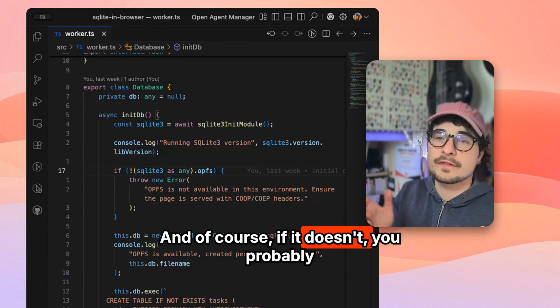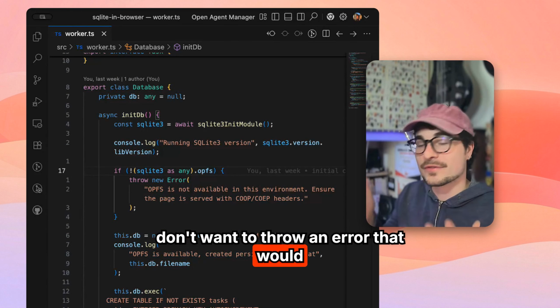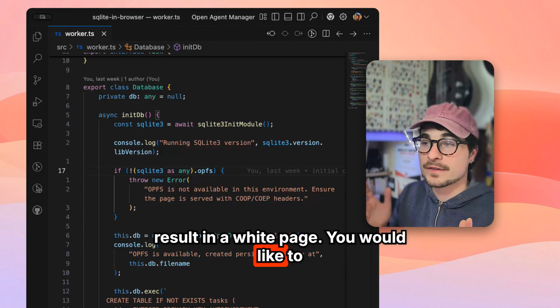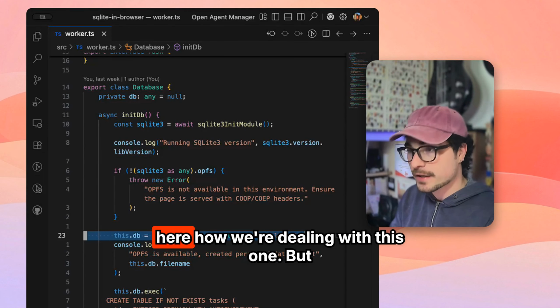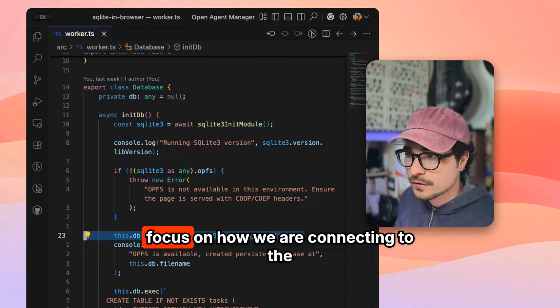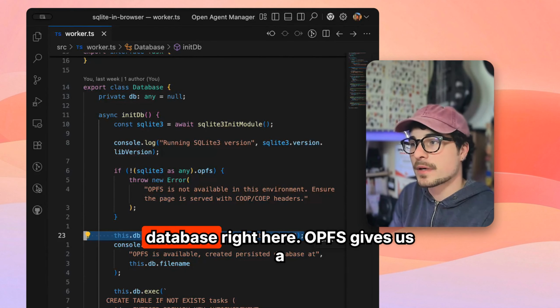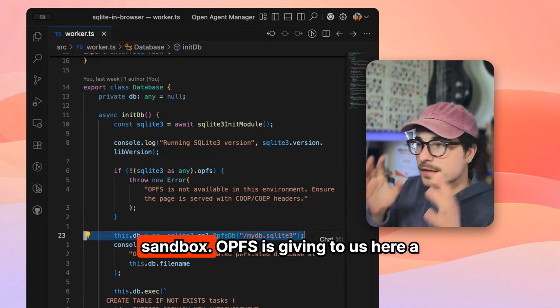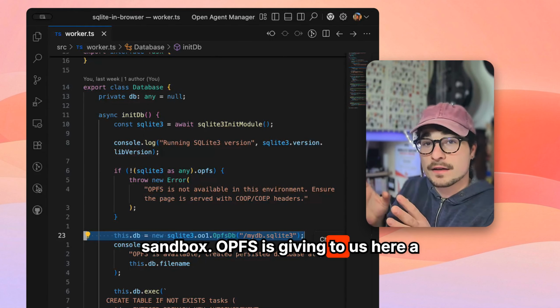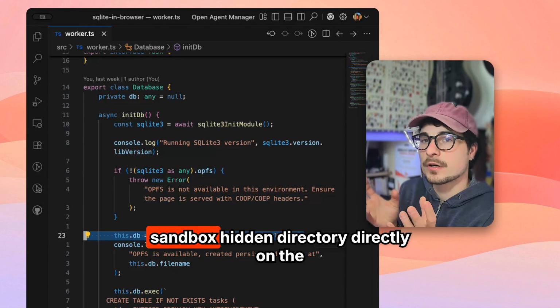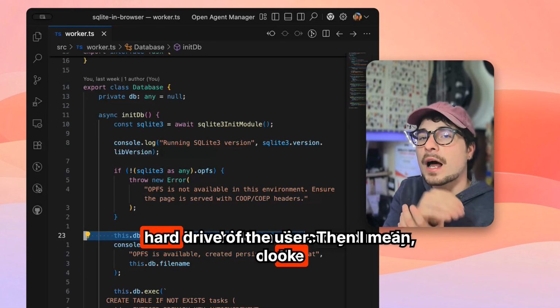And of course, if it doesn't, you probably don't want to throw an error that will result in a white page. You would like to handle that differently. But please check here how we're dealing with this one. But focus on how we are connecting to the database right here. OPFS is giving to us here a sandbox hidden directory directly on the hard drive of the user.